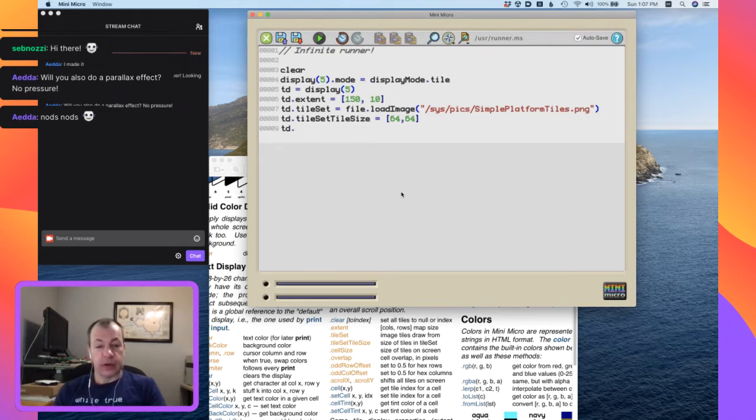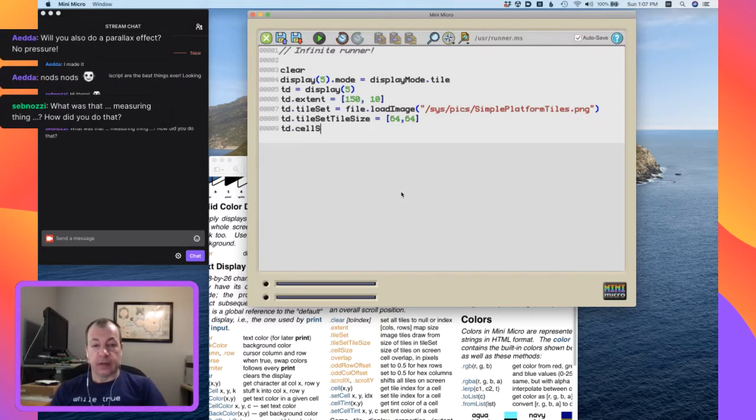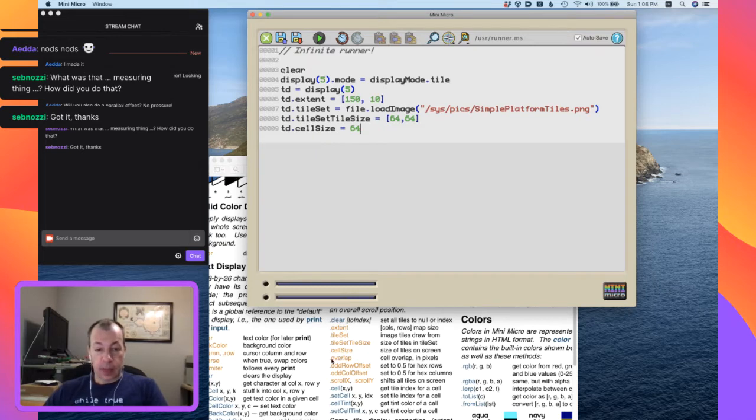I should not try to type and speak at the same time. Cell size equals 64. What was that measuring thing? Oh, that's just a macOS 10 feature. It's a screen capture feature. If I hit Command-Control-Shift-4, it gives me a little cursor that shows the mouse coordinates, and when I drag, it shows the size of the capture. And then it puts it on the clipboard, and I don't care about what it put on the clipboard. I was just using it for the size of the capture.